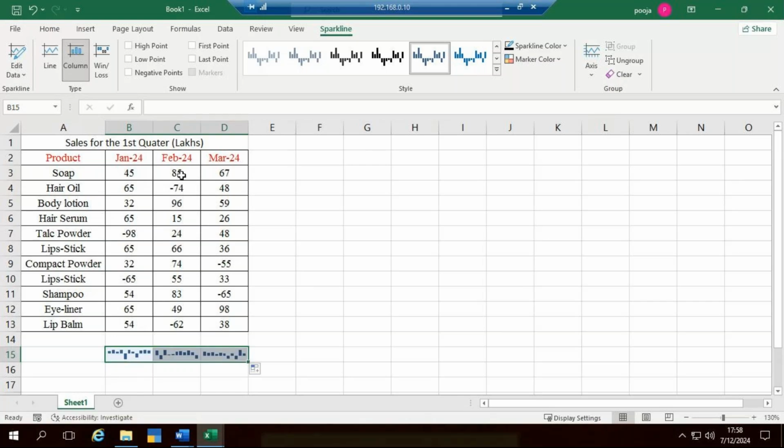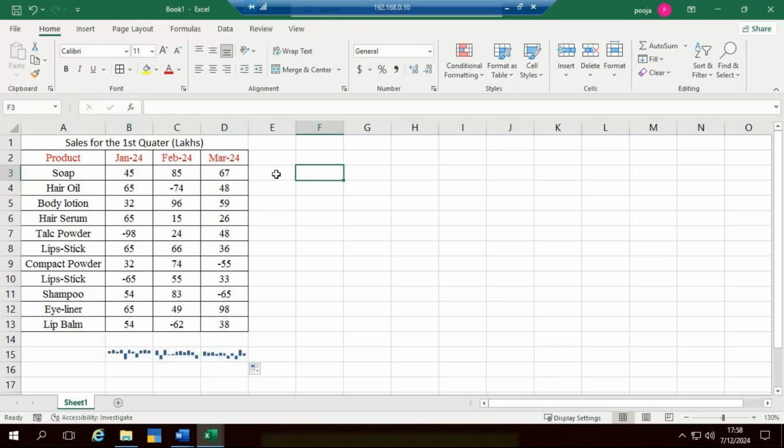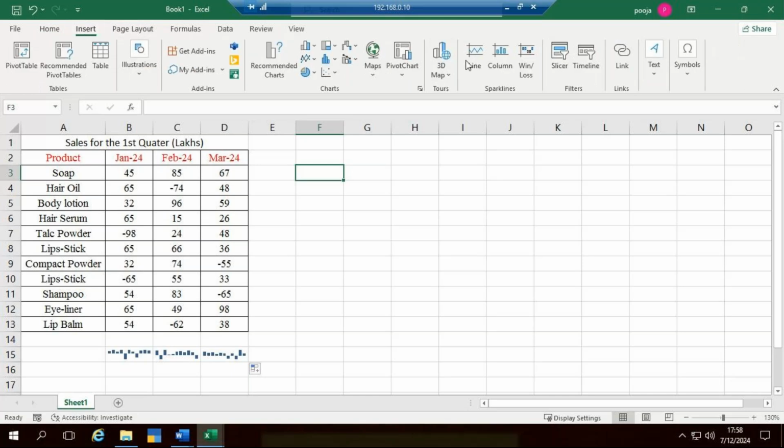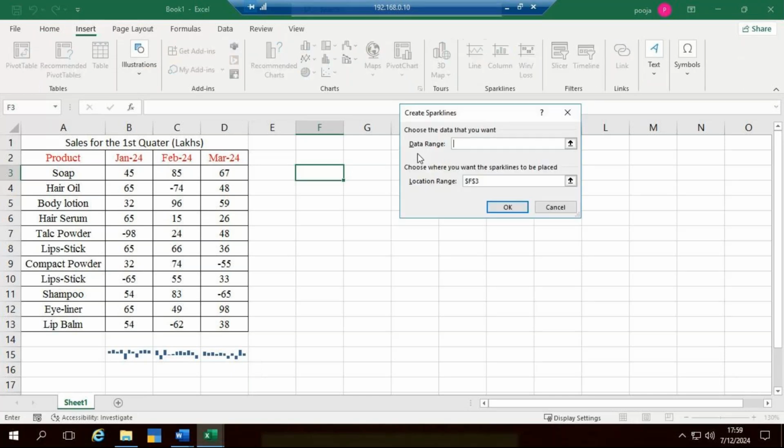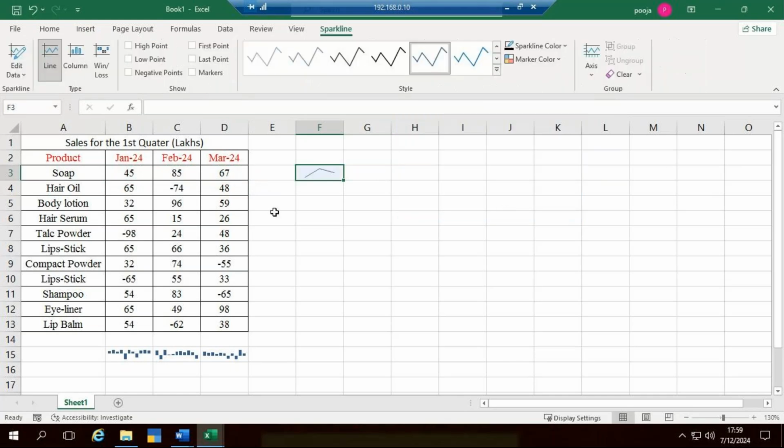Okay, you can see. Ma'am, can you show the win or loss once more? Yeah, I'll show it. First I'll go for the line, then I'll show win and loss. I'll go to the insert option, line. I'll select the data range row wise, that is Jan, Feb, March. I'll click on this OK button. Now can you see here? After that, select it and drag it. Any doubt regarding your column and line? No, ma'am.